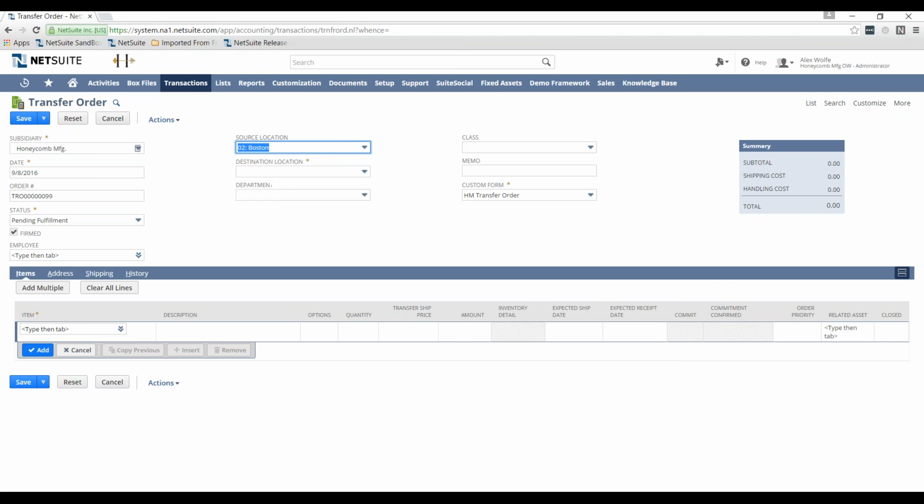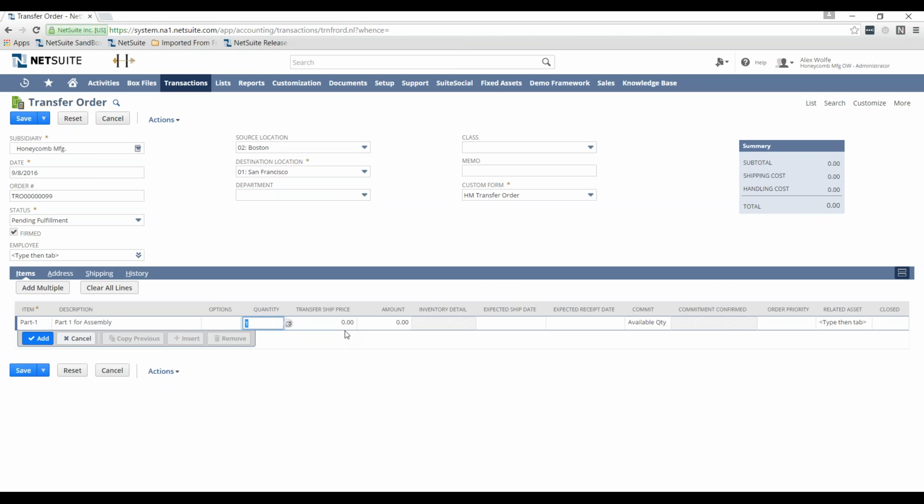So we're going to pull this inventory from Boston, and we want to send it to San Francisco. If we go down here and select our item, I'm going to start typing that in. It gives me the type ahead filters there. I can easily select my part. And I'm going to set a quantity of 10.